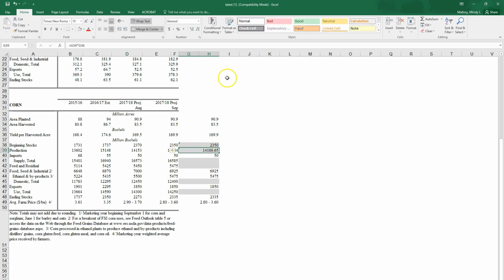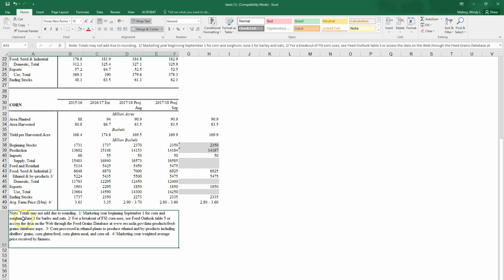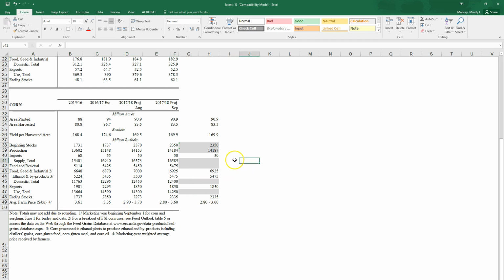our estimate. Now, here's the first time we have to note something important, or you'll freak out and wonder what you're doing wrong. So, note down here that there's this little note on the table that says totals may not add due to rounding. Okay, so that means that when we do this calculation, area harvested times yield per harvested acre, we don't get exactly this number that we're trying to come up with. 14,184, we get 14,187. That's totally normal.